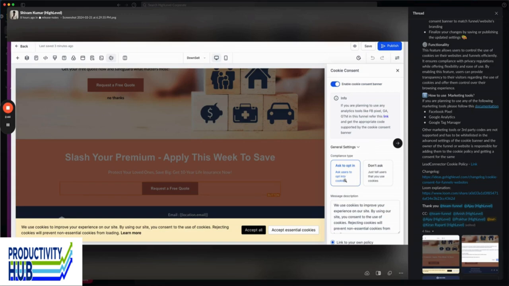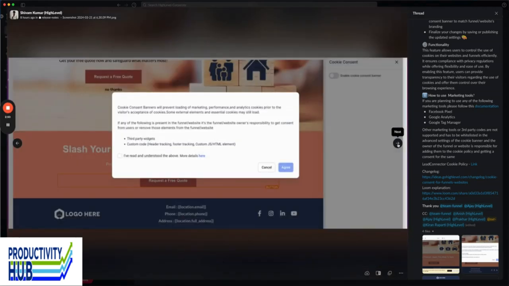It's in the documentation. But anyways, now that we are back, there's a couple of things here. You can ask people to opt in, or you can choose to just say, don't ask, just tell them that your site has cookies. Obviously here, when you enable it, it walks you through this. If any of the following is present, this is what I was just telling you about.